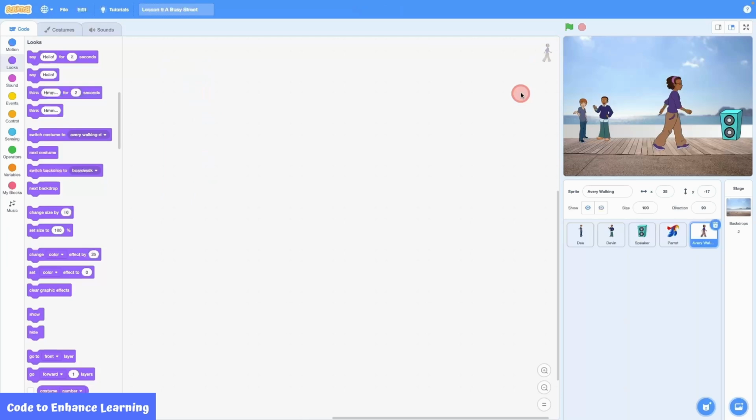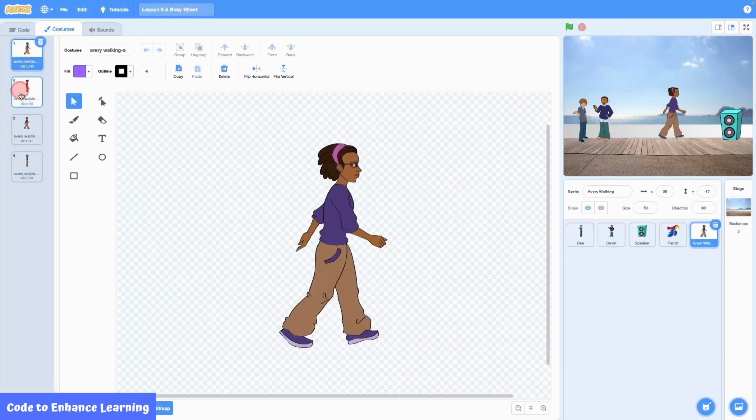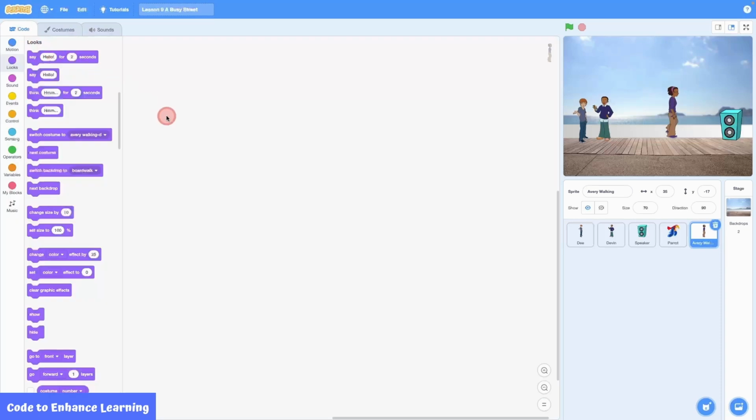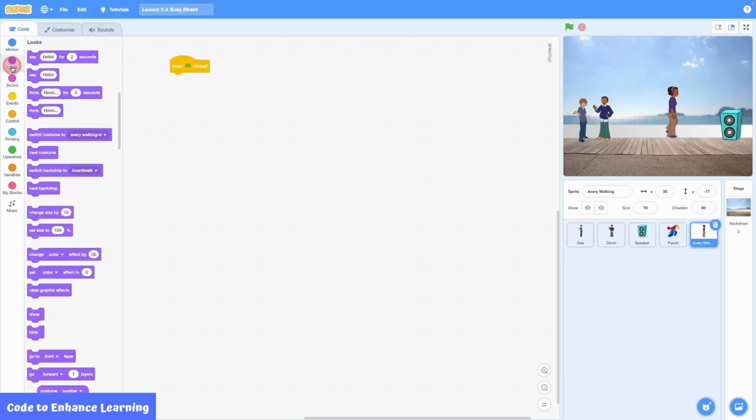Next, we will have a person walk from right to left of the street. From the library, I bring the Avery walking sprite. I change her size to 70. When I check the costumes of Avery, I see that there are 4 costumes, interchanging, which makes her walk. To make Avery walk, I bring the event when green flag clicked. I hide Avery and then wait for 3 seconds.